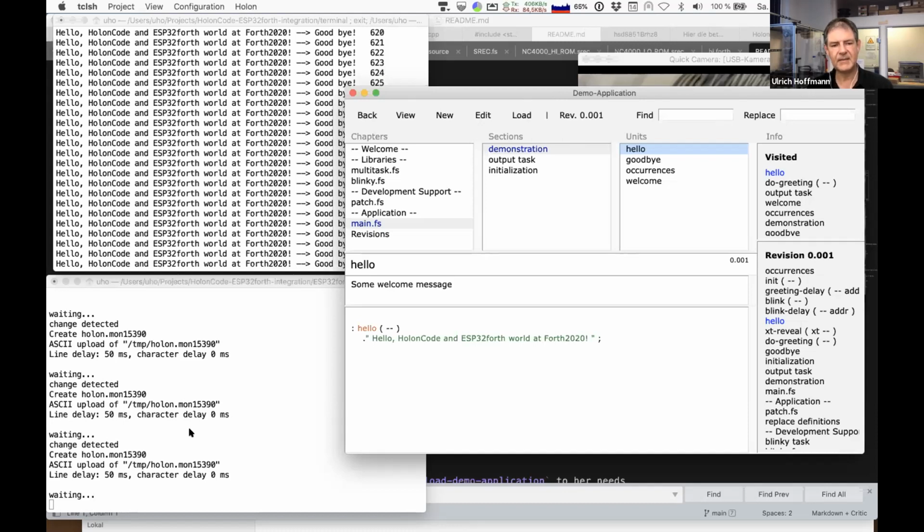And the second window that we have here is the so-called monitor. This is the one that observes the file that Holon writes, and it detects the changes and does the appropriate thing.